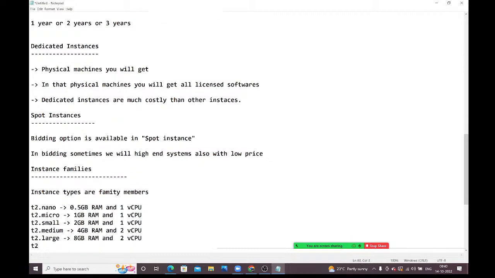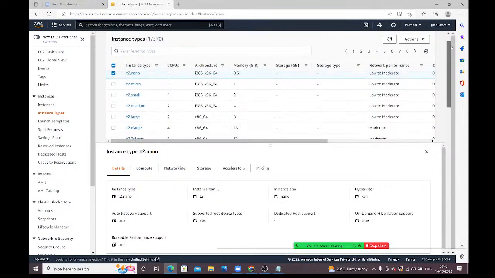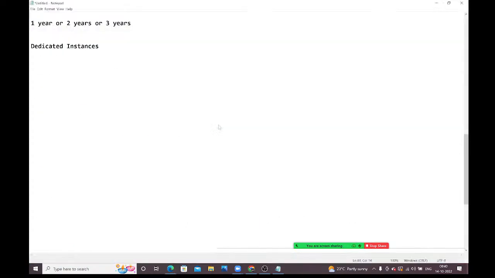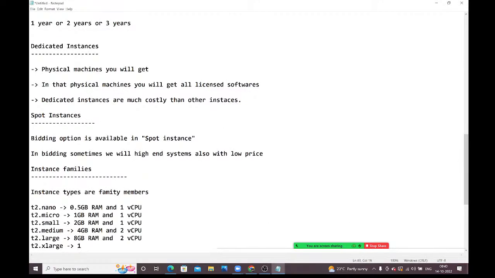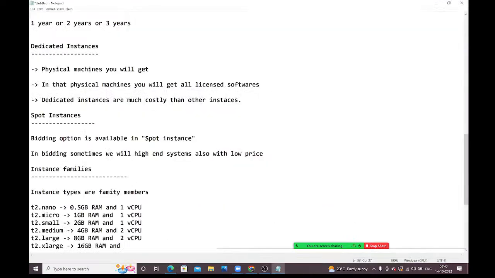Right, next T2.extra large. Here what are you going to get? With extra large, how much RAM? 16 GB you are going to get, and 4 CPUs.